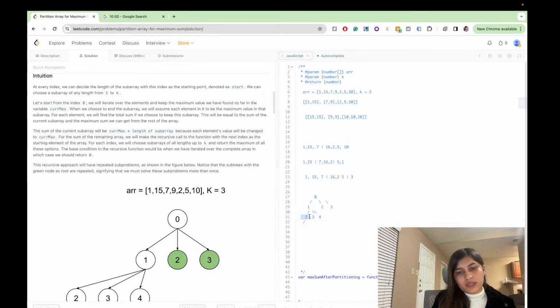And for each sub index, right? So when we do 1, suppose 15, then the maximum value from 15 will be returned. Maximum of all those options. If I start from 15, then either it will be just 15, or 15 7, or 15 7 16, right? So what is the maximum, that value will be returned to 1.